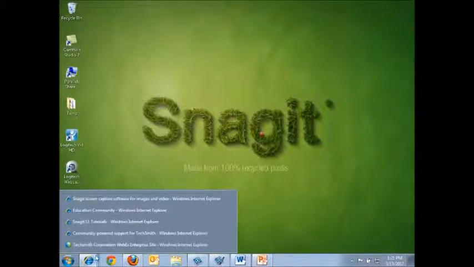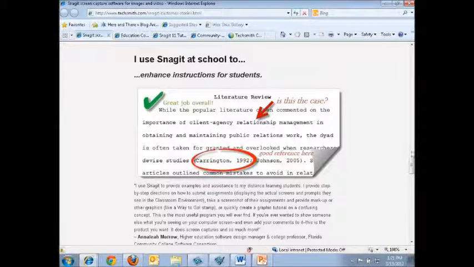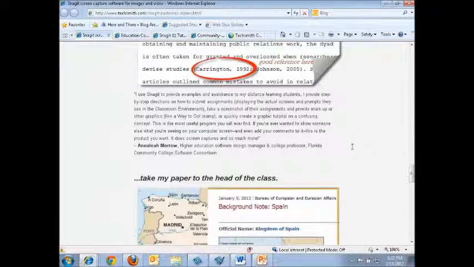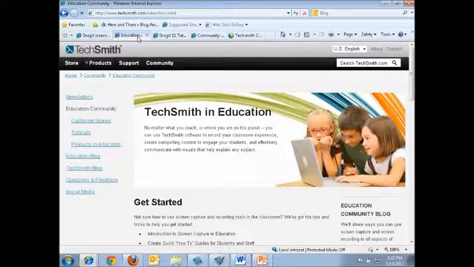I wanted to highlight quickly some of those education resources, and then in a few minutes I think we'll be ready to take some Q&A. Yep. So let me just go through this really quick. I wanted to show you that we have real examples of how SnagIT is being used at school, something similar to what I mentioned where you're enhancing instructions for students, and also students who are helping their assignments and work go to the head of the class, so I'd recommend checking that out.